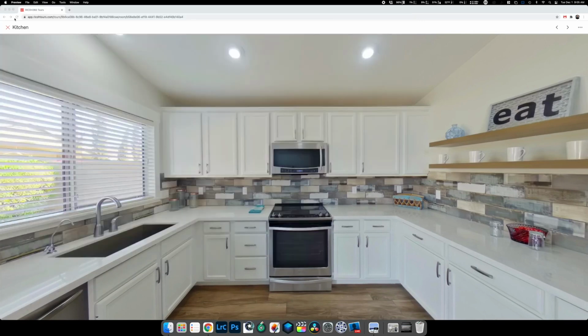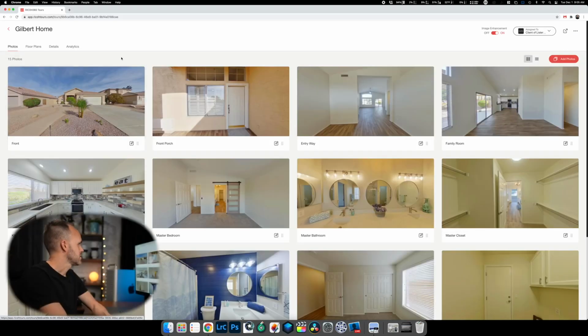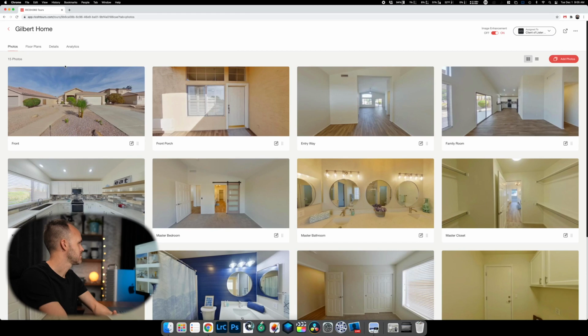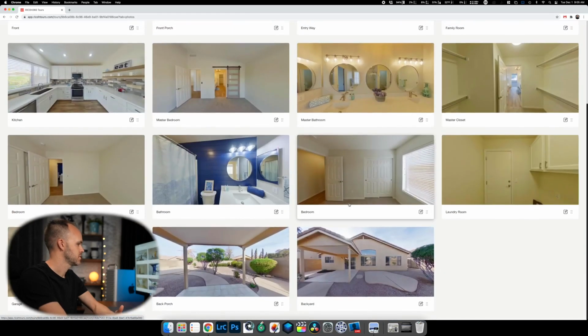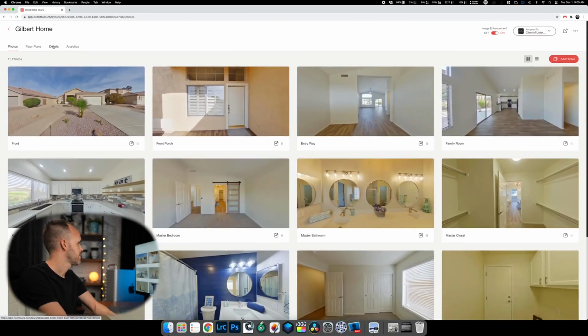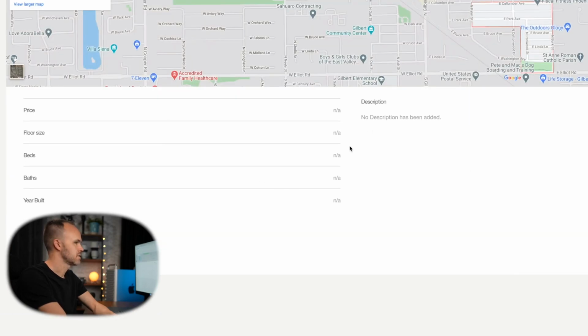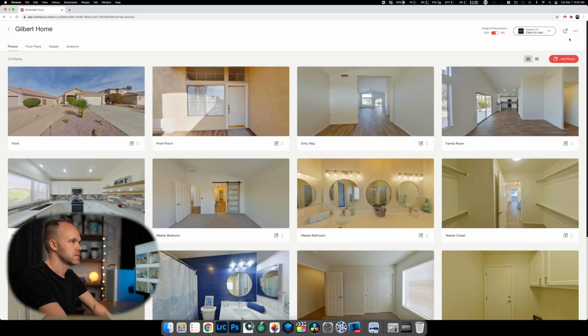There, let me close these out. All right, let's go back. All right, so they also have options where you can upload a floor plan, and then you can arrange the photos on there. We don't use that feature, but it's something you could think about adding. You can also add a lot of details about the particular home if you want. We usually don't.